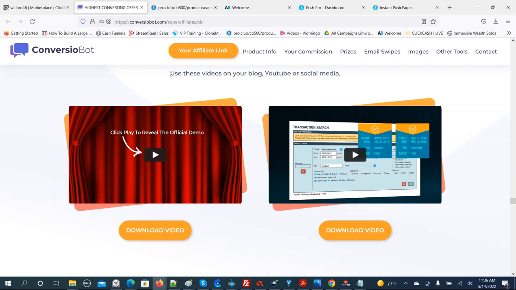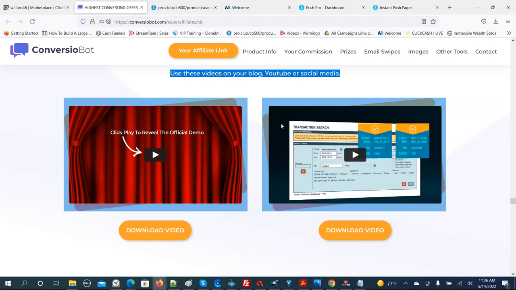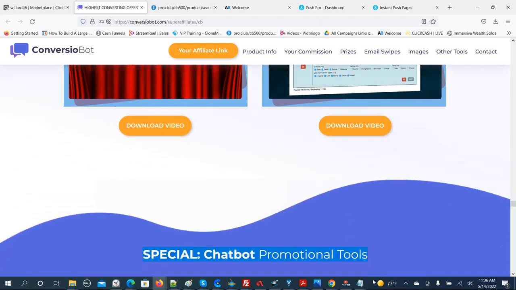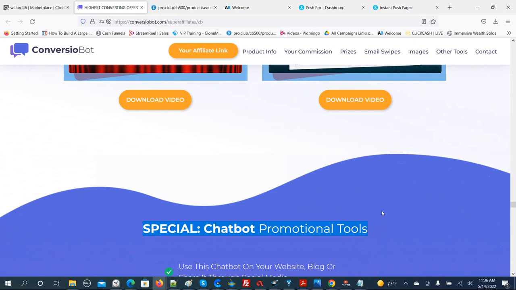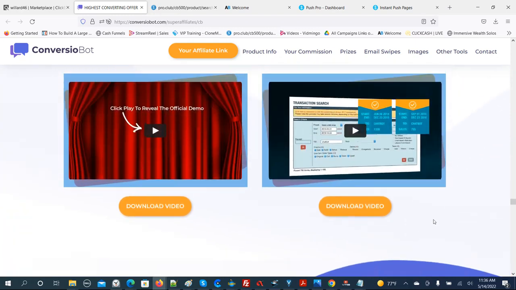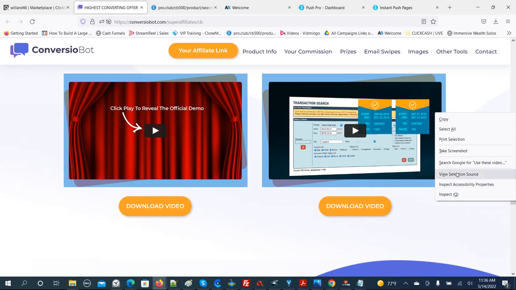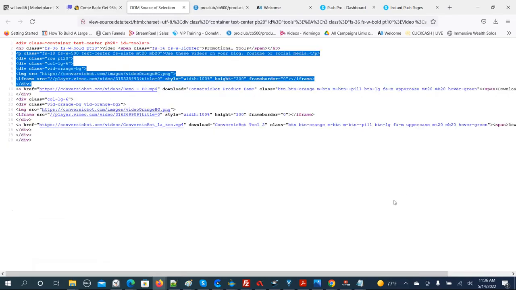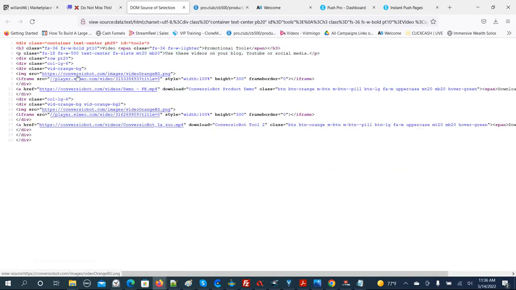So what I'm going to do is highlight this code from the starting text to down below that to this text here. Then I'm going to right click and view selection source. So you can see there's two videos on here. This is video 1. This is the download. This is video 2. And we wanted the second video. This is where you could download it.